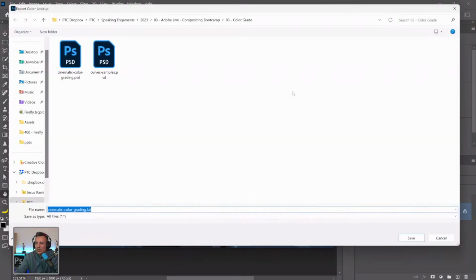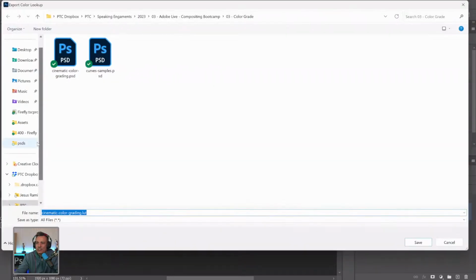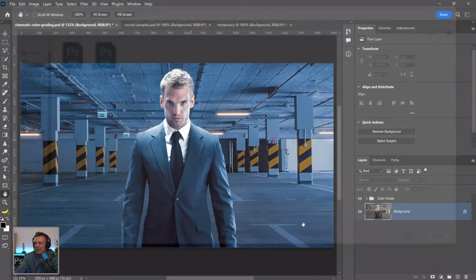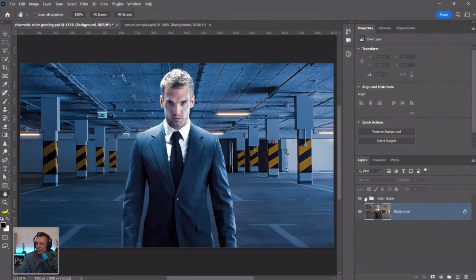So I can just press OK, and it's asking me where to save. So I will save in this document, and I'll copy the file location just so I don't have to come back into it. Cinematic color grading LUT. That sounds good. I'll save it, and now my LUT is saved. So what does that mean?